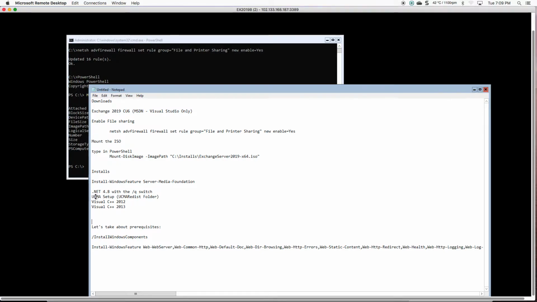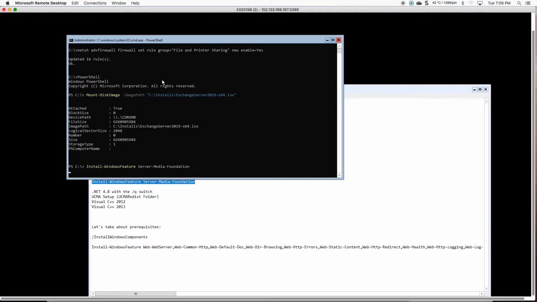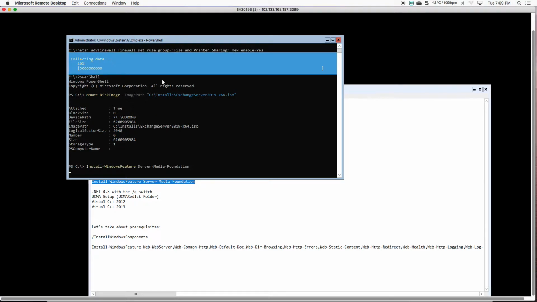In order to install UCMA runtime, we need to install this Windows feature. So let's copy this, paste it, and as you can see, it looks similar to adding a Windows feature to PowerShell on a Windows Server GUI installation. And once it's done, we should be able to proceed.